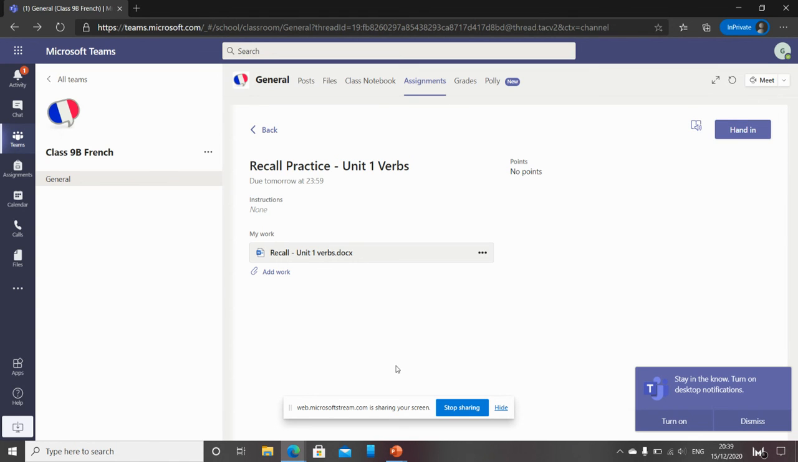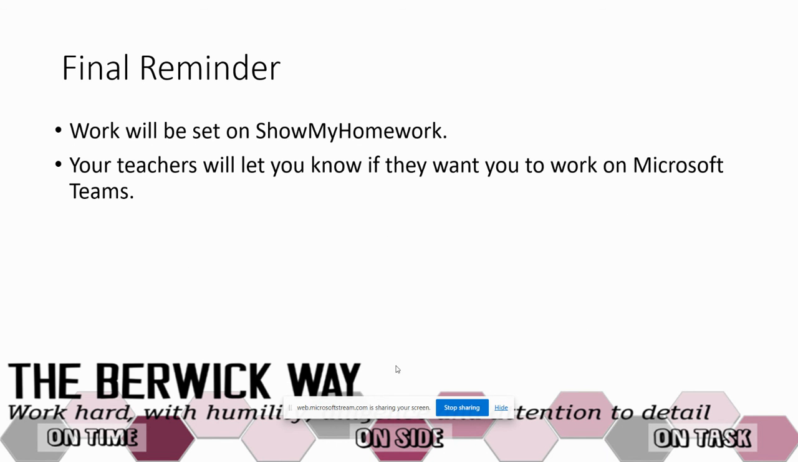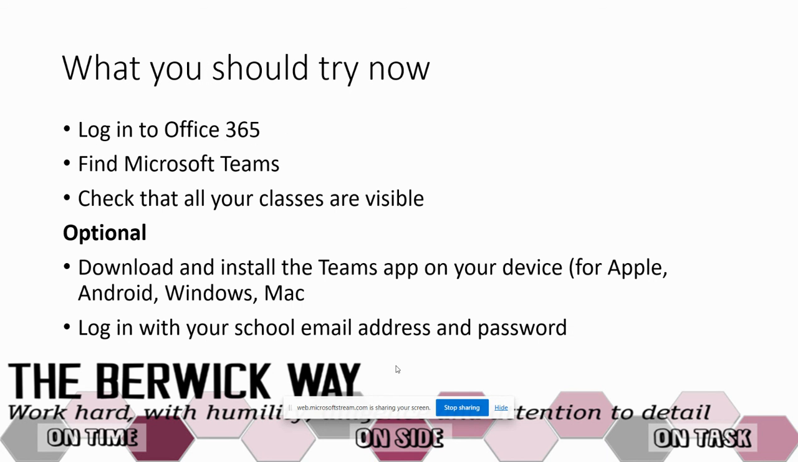So I have a few things to remind you of before I finish. The first thing is that work will still be set on Show My Homework. You don't have to worry that work will be set in Microsoft Teams and you don't know about it. If teachers do want you to work in Microsoft Teams, they will tell you through Show My Homework. What would be good now is if you try to access Microsoft Teams by logging in to Office 365 in your web browser, finding Microsoft Teams, and checking that all your classes can be seen.